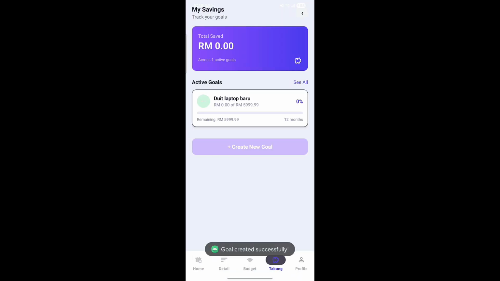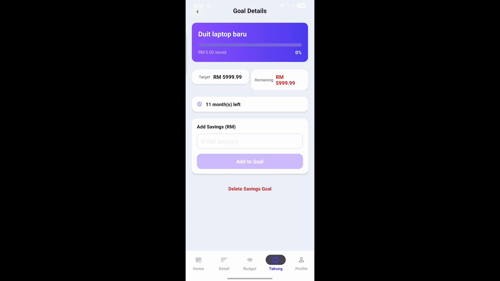The goal has been successfully made. As we can see, the goal has been successfully added to the Tabung dashboard. To fill or add an amount to the goal, just click the goal and we can see the goal detail that we just made here. Here we can see at the top the name of the goal and the progress bar of the goal. Below it, we can see the targeted amount and the remaining amount of the goal. We can also see the remaining months for the goal.